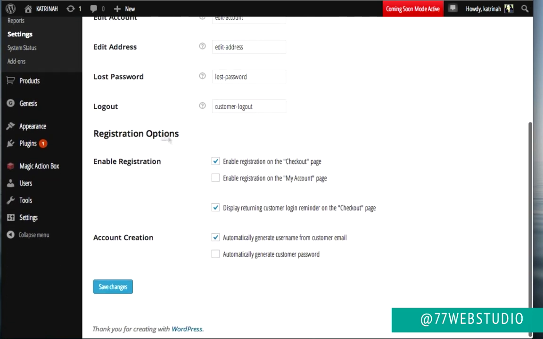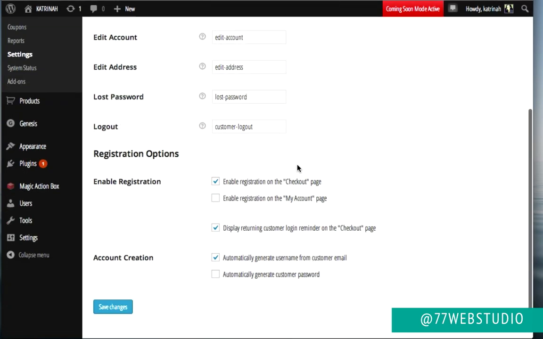Then scrolling down, here are the registration options. So if you'd like to enable registration, you can do so. Once again, I'm going to leave all the defaults here. I'm not going to change anything. So the default enables registration on the checkout page, and it also displays returning customer login reminders on the checkout page as well. Finally, an automatically generated username from the customer email is created for the account. So once again, I'm not going to customize any of this. I'm going to leave all the defaults as they are.